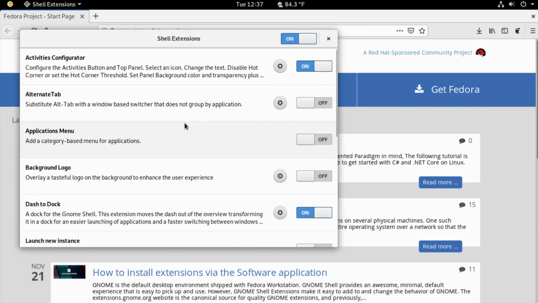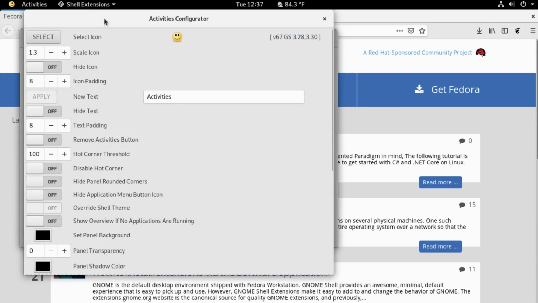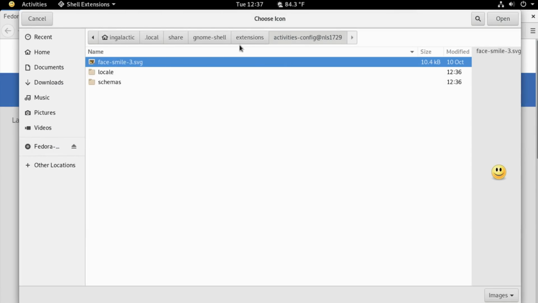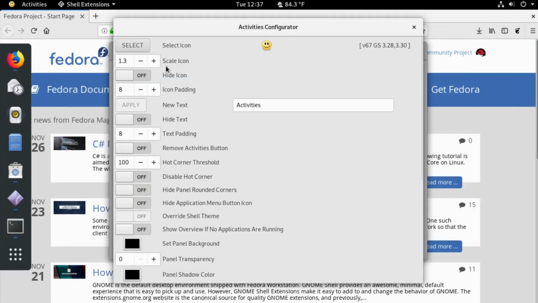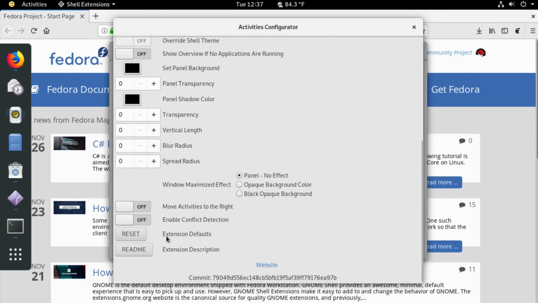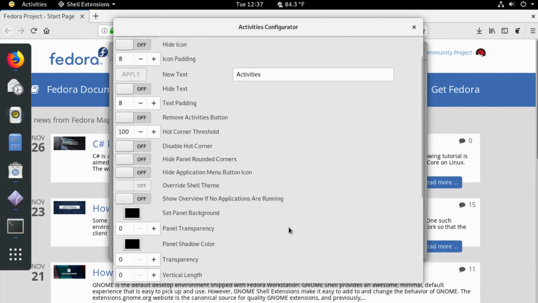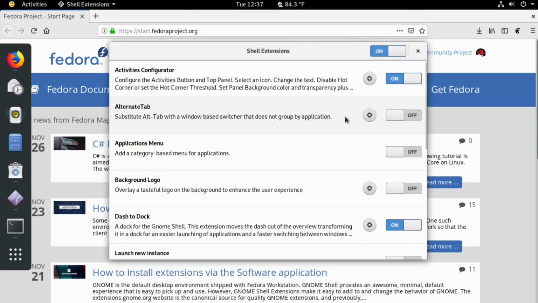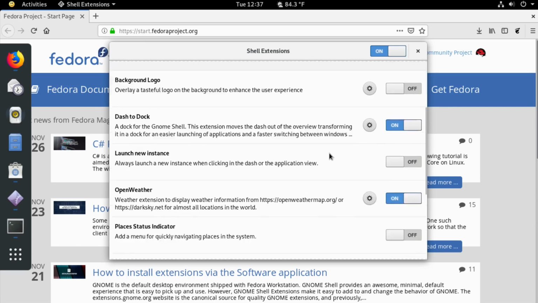And now, as you can see, I'm in GNOME Tweak Tool, and I am just fiddling around with the extensions that I've added. Again, that's the Activities Configurator, and you can see the level of granular detail that you've got there in terms of what you can change. And the rest of these extensions, you can see the ones that are enabled or the ones that are disabled.